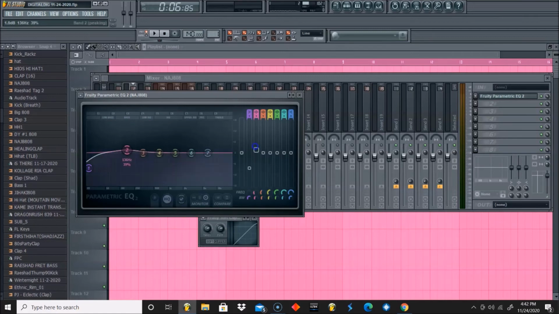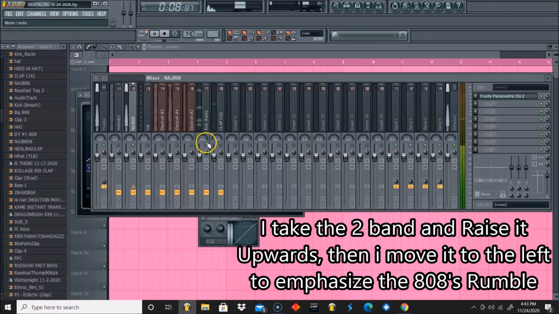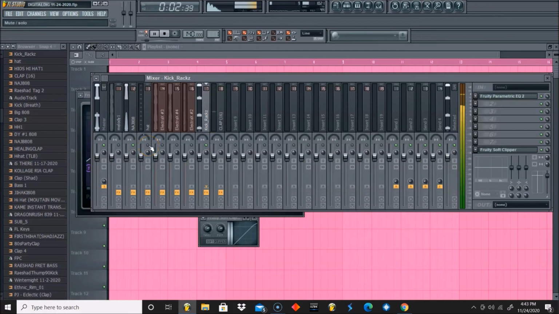So I'm going to turn up the 2 and then I'm going to move it over to hear a difference. This is going to add a little bit more rumble to what I have already. Therefore, when it matches the kick, everything hits. So that sounds pretty good. Let's hear what we got so far. Let's hear what we got already.